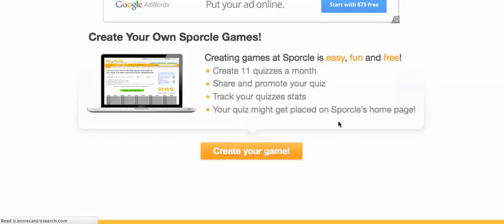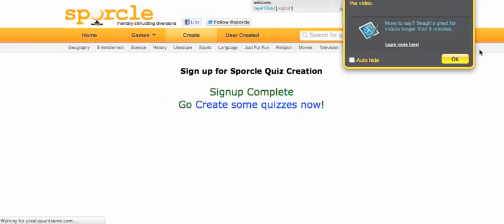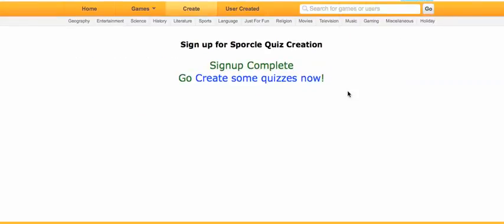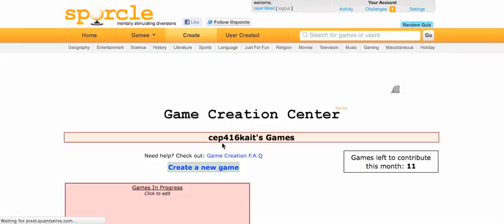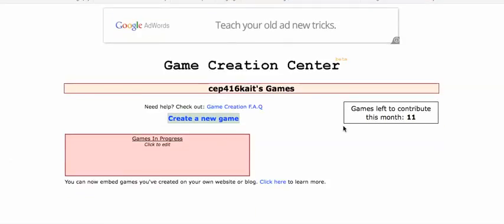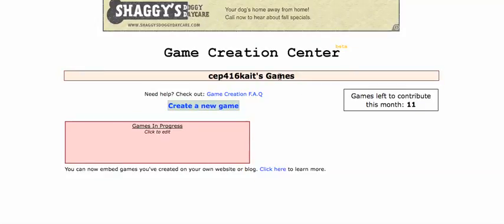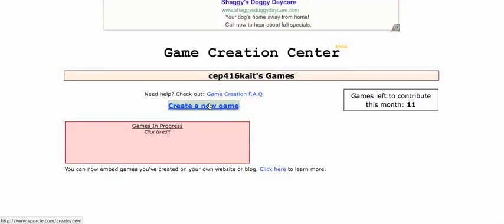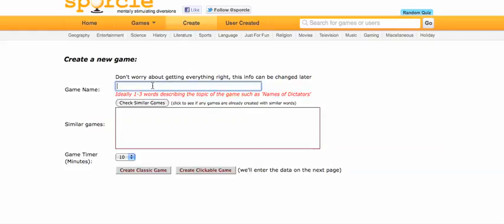Now there's a lot of different things you can do when it comes to creating a Sporcle quiz. You're able to start here at the Game Creation Center. Now we don't have any quizzes to start with, so we are about to create a new game all on our own. We choose a name. In this case, I'll choose Colors.